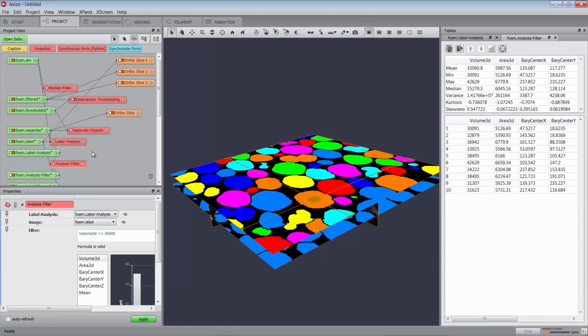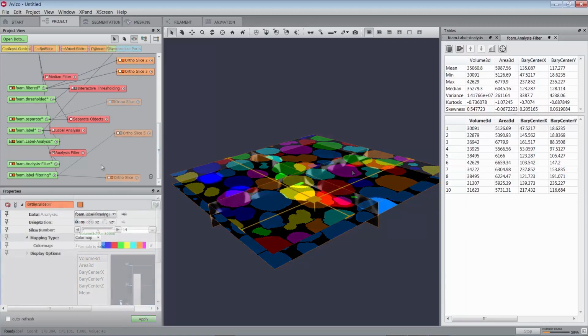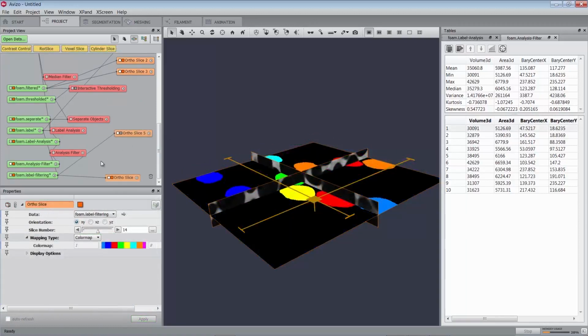This creates a new analysis with fewer objects. You can verify that fewer objects have been created by connecting the ortho slice to a new label image foam.label-filtering. As a side remark, filtering driven by measures can be a powerful tool for data segmentation. It allows you to select or eliminate regions based, for instance, on size, shape factor, orientation, or combinations of several criteria.